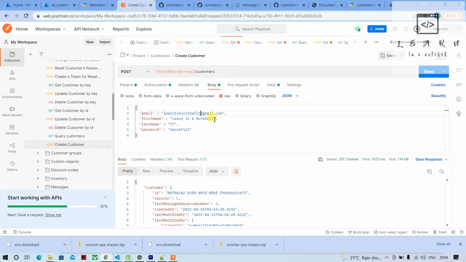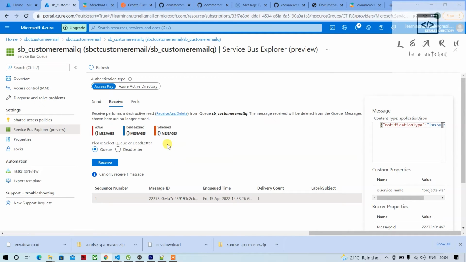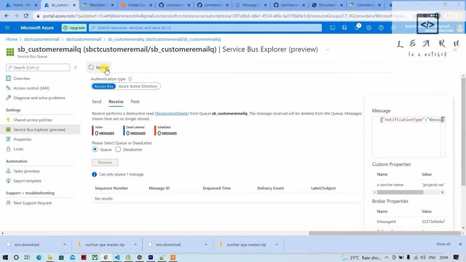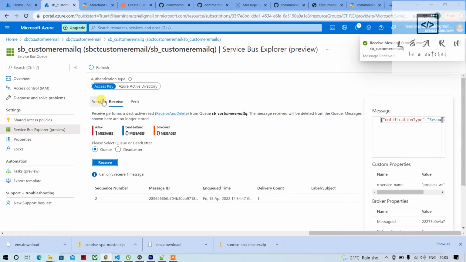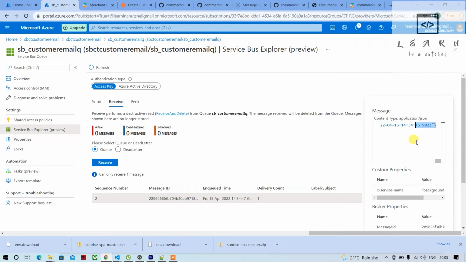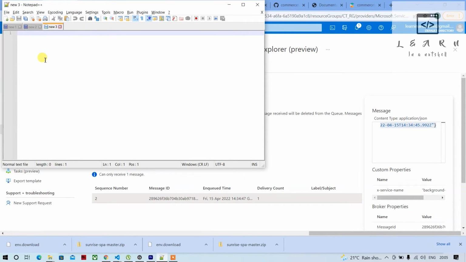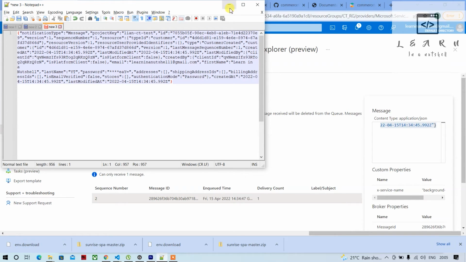So one, I hope this works. Let's see. Okay, it got created. Hopefully there should be a message now. Can refresh and check. So there is a message. Click on receive. So message 2 has received. You can copy this and put it here. So it's not formatted.